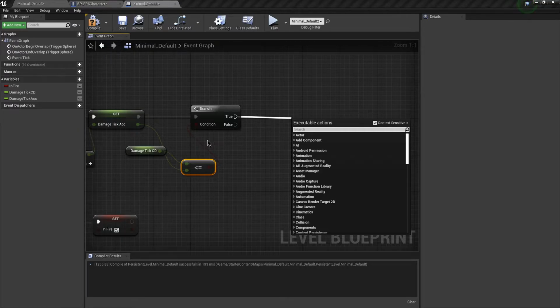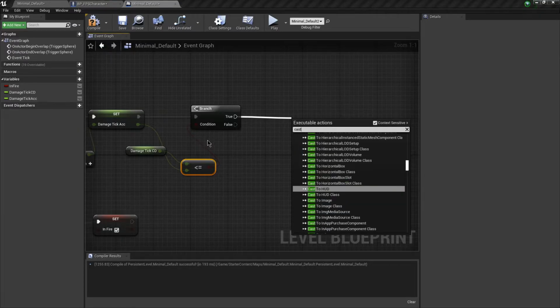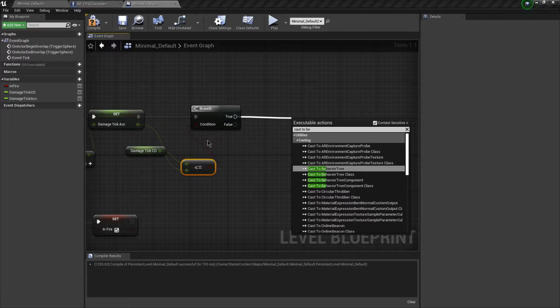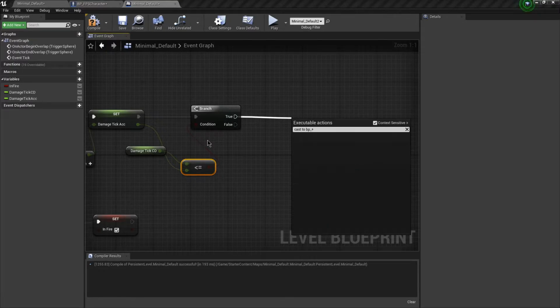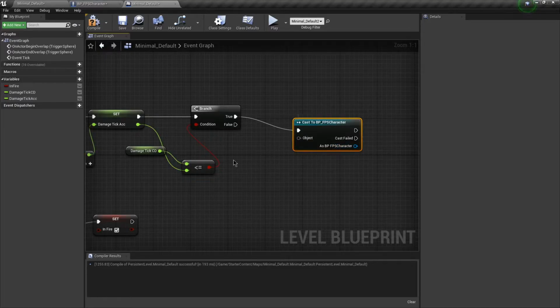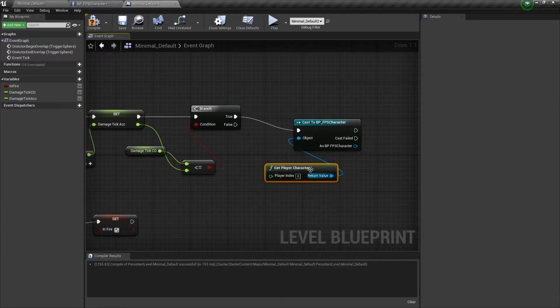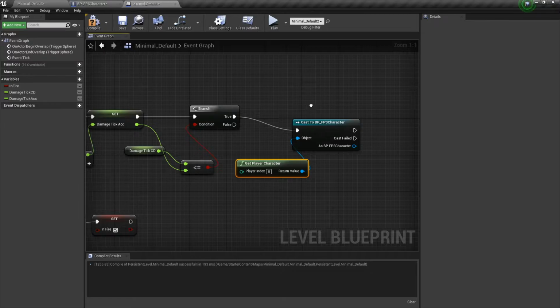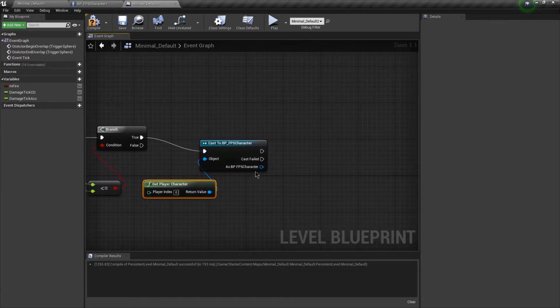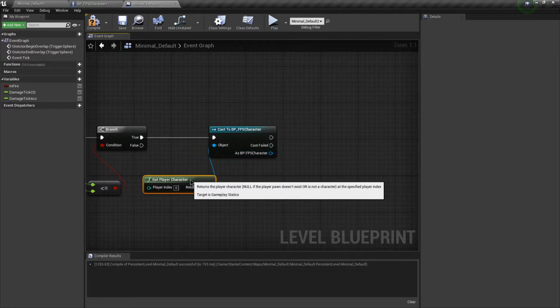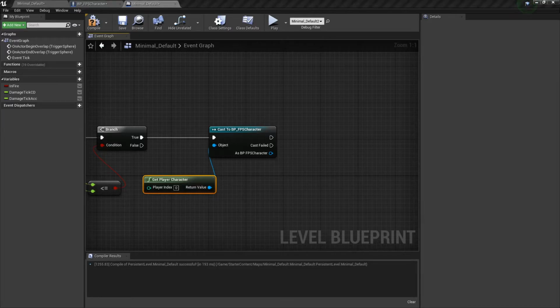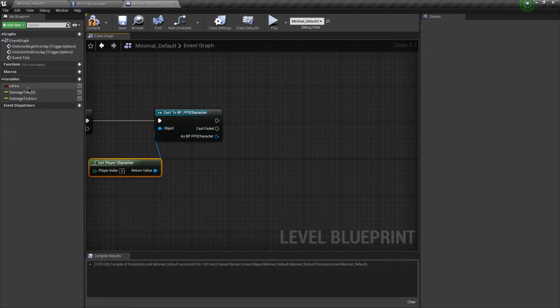We want to make sure it's the player that is taking damage. So we're going to do a cast to BP FPS character again. And then we're just going to get the player character. That way it's working with the person who is running around. Like it's player index 0, that's us. So that's something we might have to revisit if we go into multiplayer type stuff. But basically we want to just reduce by fire damage.